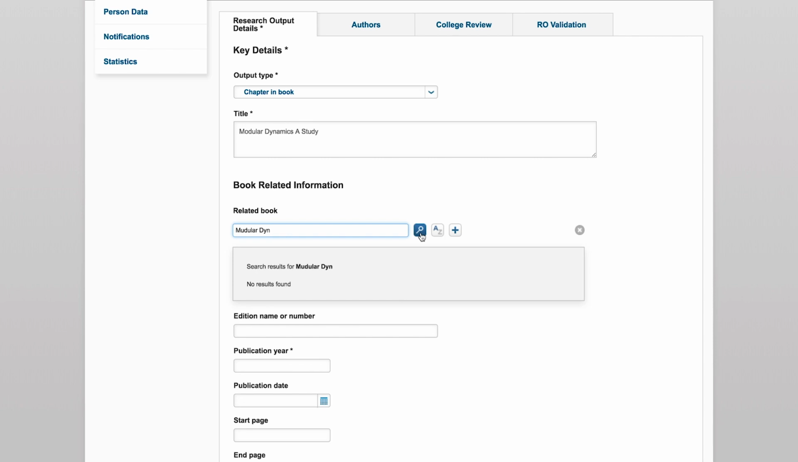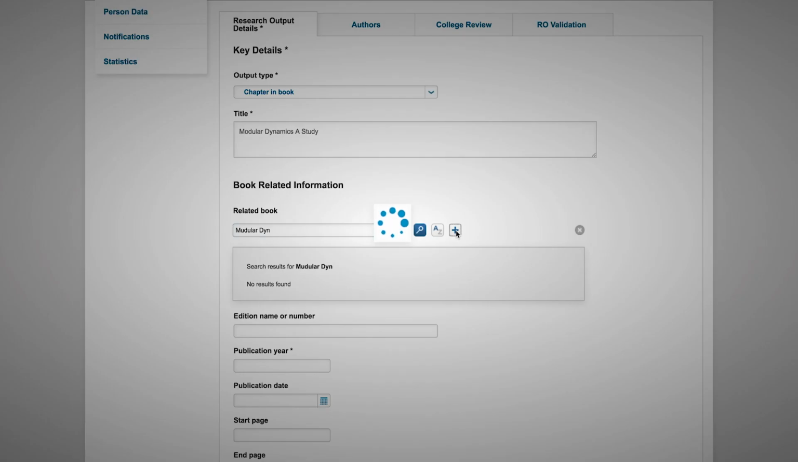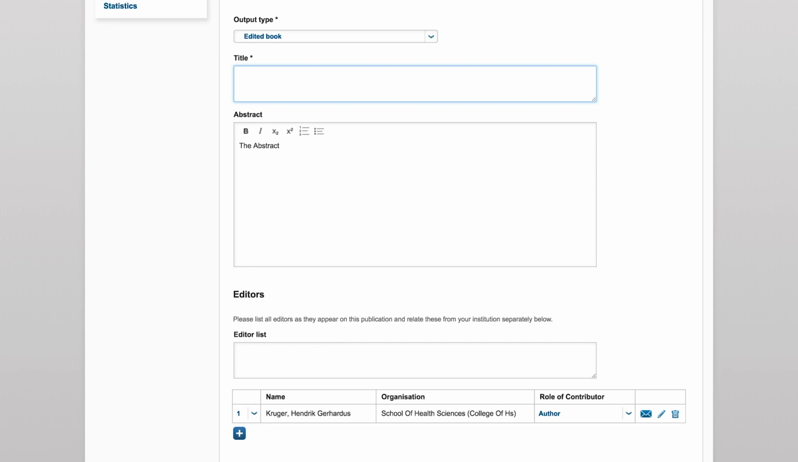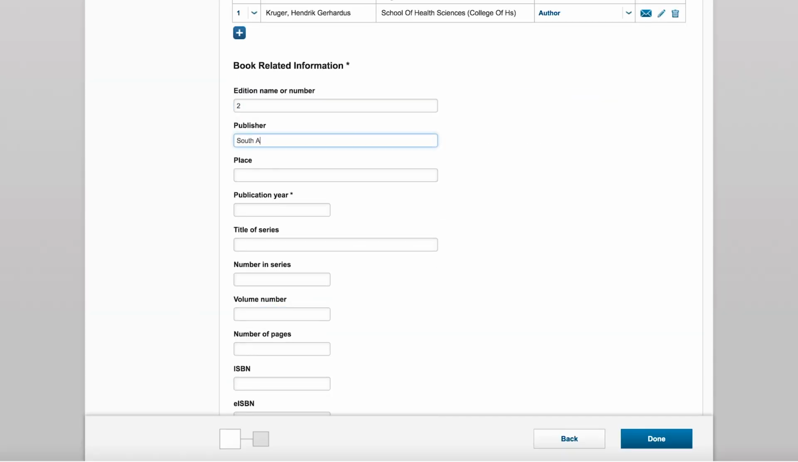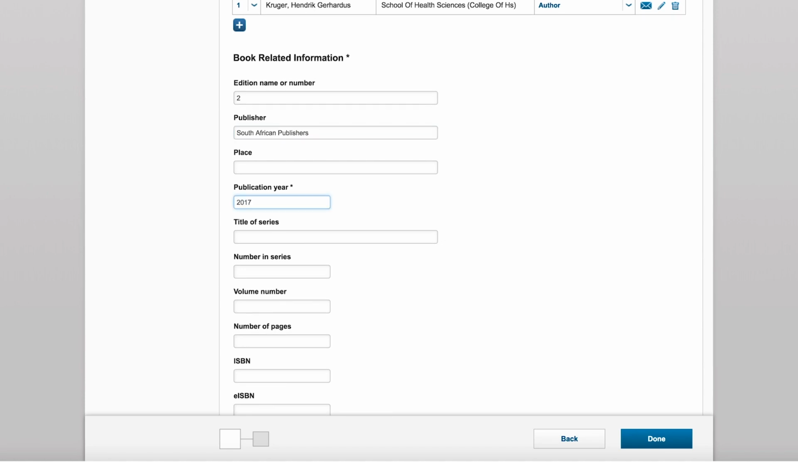If your book is not found, you may add your book into the RIG database by clicking on the plus sign located here. This then opens a new form where you can add all details pertaining to the book in which your chapter is published. Fill in the title, the abstract, editors, and other related information pertaining to your book.